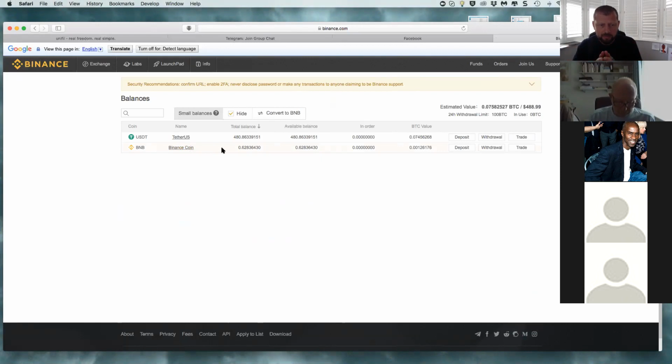And the reason we're buying BNB is to get our fees down. And the more we can reduce our fees, the more we can increase our profits. Every time we buy Bitcoin or sell Bitcoin, it incurs a very, very small fee. And if we own Binance coin and we pay those fees with Binance coin, those fees reduce down to 0.05%.